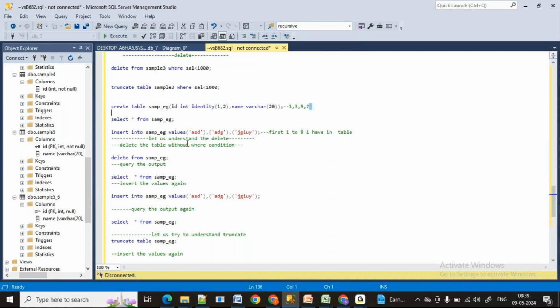Now, if it is not an identity property and you apply delete and truncate, both act the same. You will not find any difference. But if you use the identity property, then you notice that delete will delete the records row by row, whereas truncate will delete the records at a time. That we have seen. So remember that and try to understand how it is used.